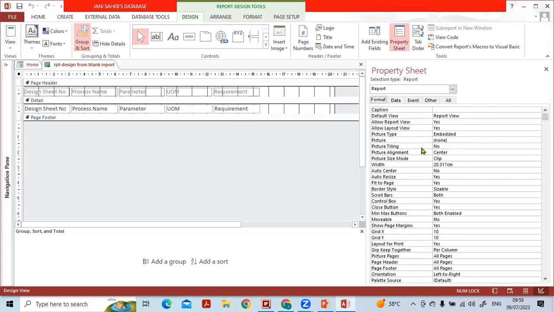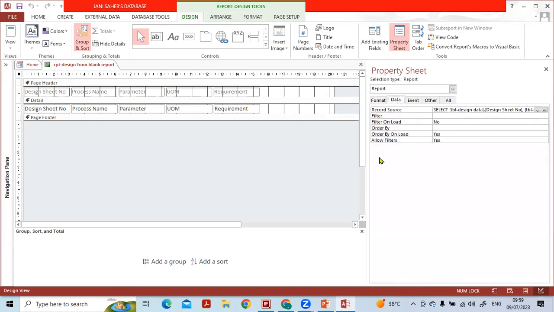Suppose this format, what is showing here? So many parameters which you can control. You can control the color, the width, the size, so many parameters. Then if you go to data, where the data is coming from for this report, it is showing here. See record source, it shows you where the data is coming from. So it is coming from the table design data, different parameters.